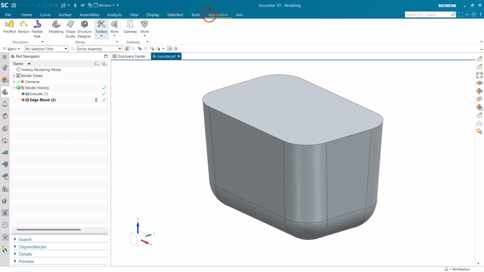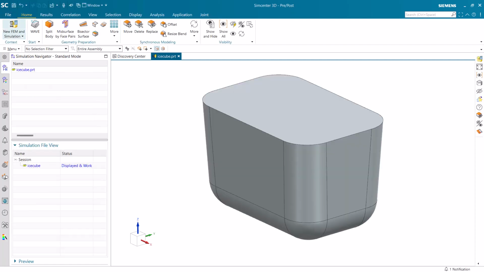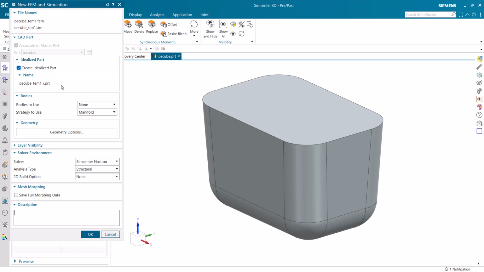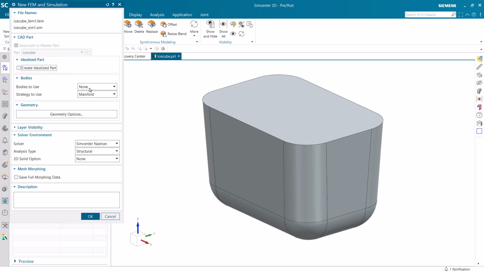Today we'll be running a transient thermal phase change analysis on an ice cube to see how long it takes to completely freeze in the freezer. We'll begin creating our simulation files in the Simcenter thermal environment.